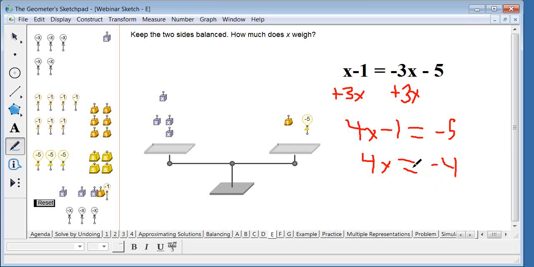Because remember, these models are to help them understand what's happening, but eventually you want them to get to a point where they don't need the model. So at this point they say, well, I know I'm going to do the inverse operation and divide by 4. Maybe they won't need the model at this point. But what if they do need the model? Well, what does dividing by 4 actually look like on the model?